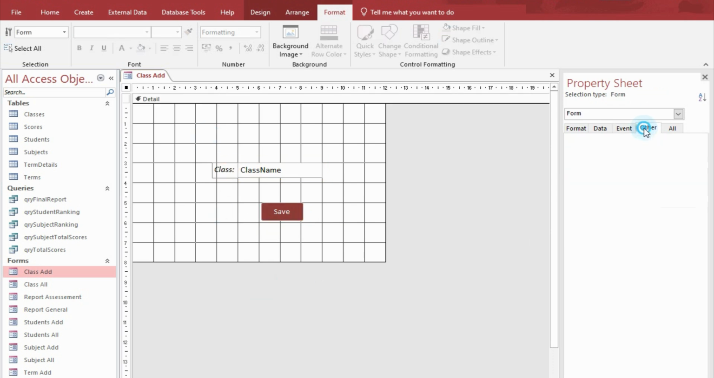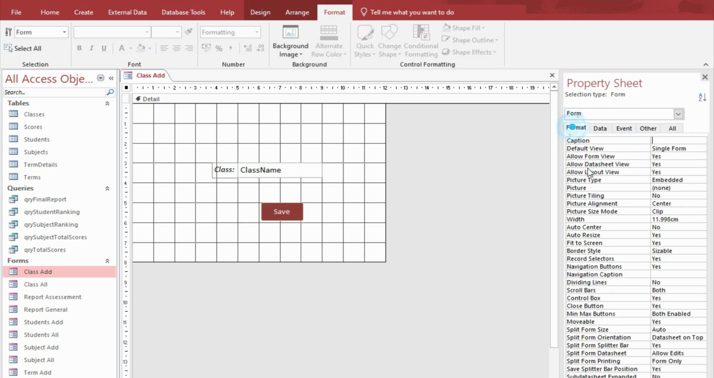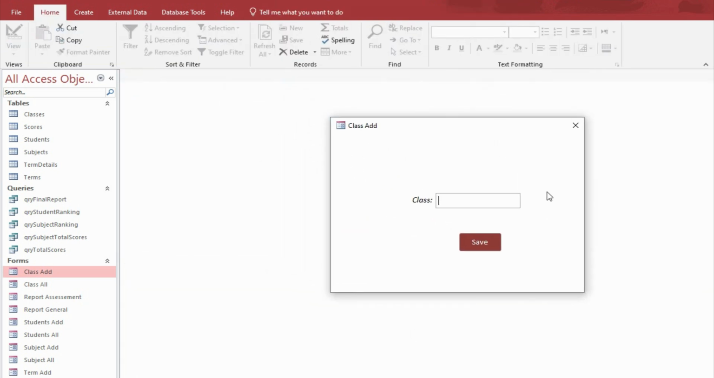Alright, so come to other, pop-up, yes, the cycle, current record. So when we come to format, come to record selector, no, navigation, no, come to scroll, none. I'm just double clicking to change it. You can also use the drop down here. Alright, so now let's come to maximize, minimize button, no. So when we view, this is how it will look like. Yes, so this is the class table.